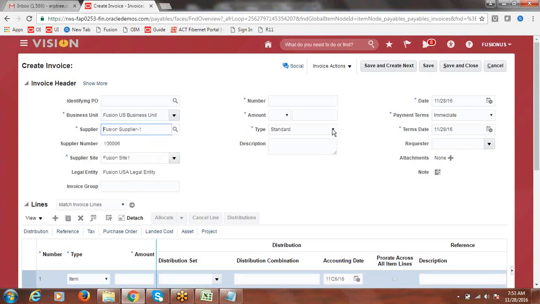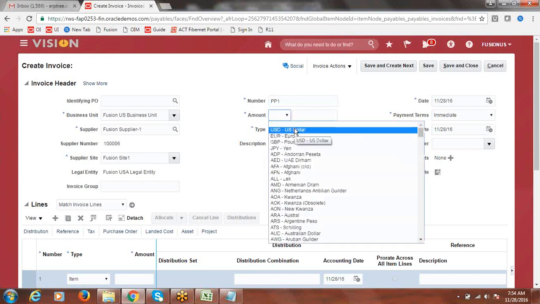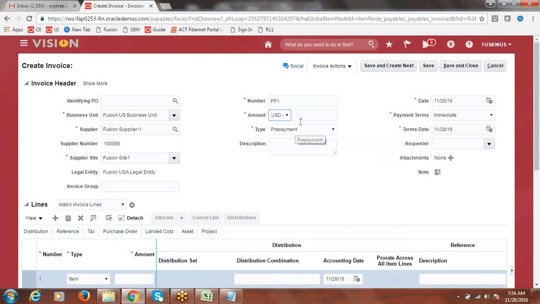Before that, you can select type as a prepayment. Select invoice type as prepayment, and here I'll say invoice number is PP1, prepayment 1. The prepayment I'm going to record in dollars. The amount is $25,000.